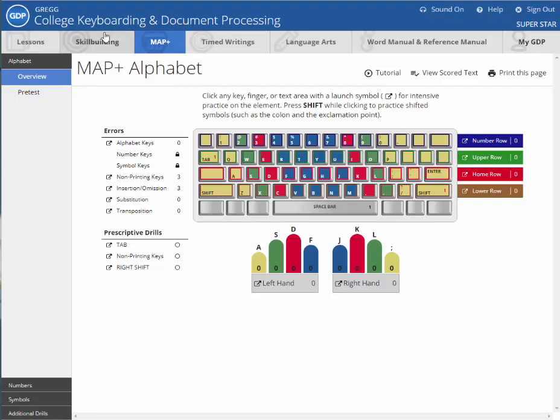This video is about the Map Plus part of your Gregg College keyboarding. In our classes, with each lesson, you need to do 3 Map Plus drills for each lesson. Some teachers have you start at lesson 1, some teachers at lesson 2. So let's go over this.